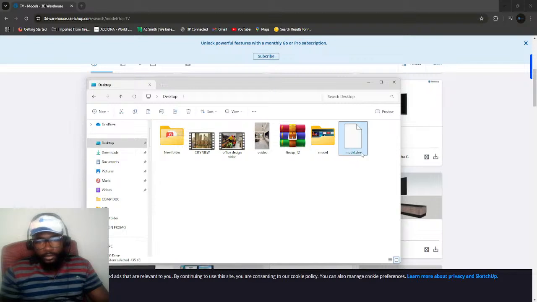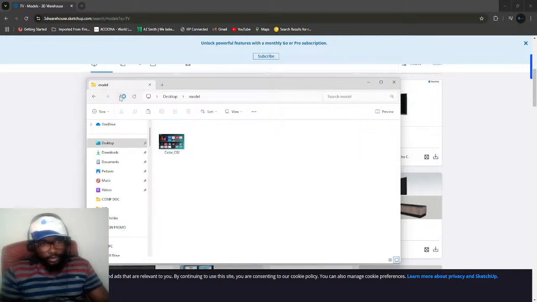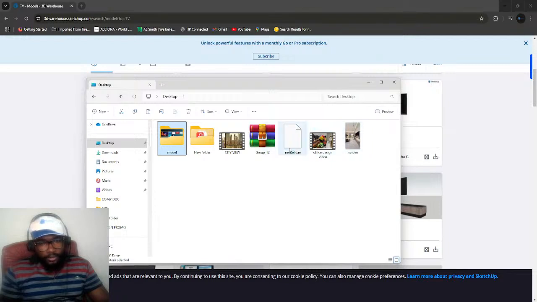You have this model.dae. Of course, if you have been exporting stuff from other software into Lumion, you will know that the file type that goes into Lumion, the Collada file extension, is .dae. Okay, we also have the FBX extension, but for this one, we're going to be working with this DAE file. This model just shows you a picture of it, but this is the file that we are looking for, this model.dae.